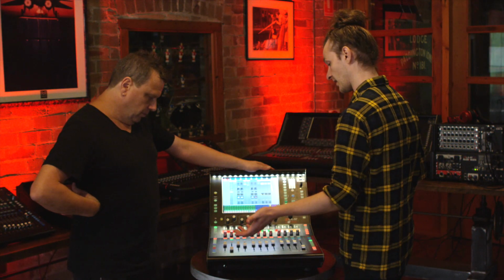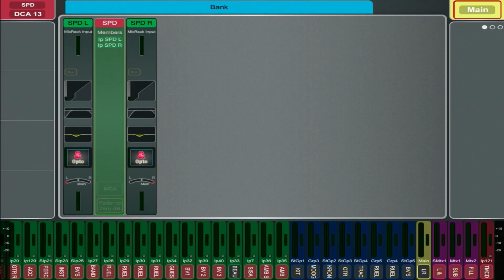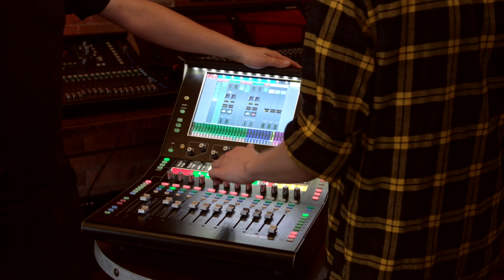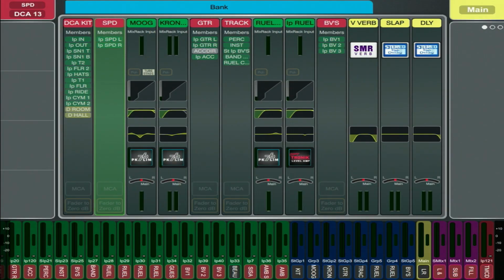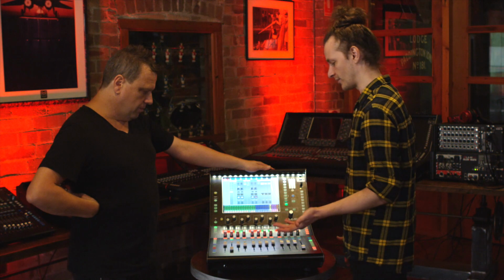From there I have an SPD line, which is just left and right. I separate that from the drums just so I've got a bit more control on it when I need it. The Moog and the Kronos, they're just like a mono and a stereo channel. Later on they go to groups, but the input channels are just what they are. I don't need a DCA for them. I treat that like a bass and I treat that like a keyboard.